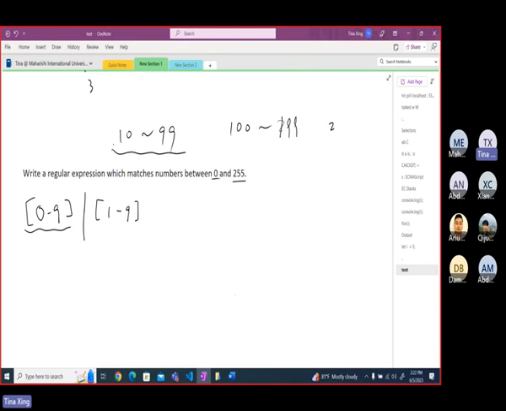1, 2, 9, right? And then here you can use \d if you remember. If you don't remember, 0 to 9 for this one, right? Then we do this part. The first one is 1, right? The second one you can do 0 to 9 and the third one, 0 to 9. Or you can just do it like this. And then the last one is 2.